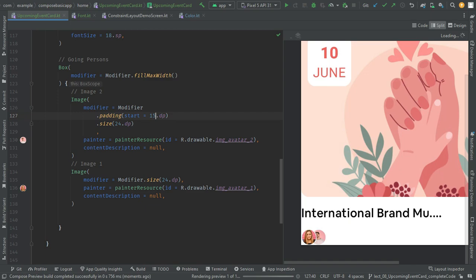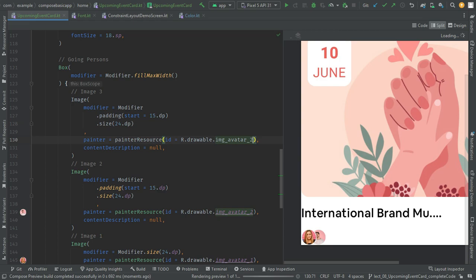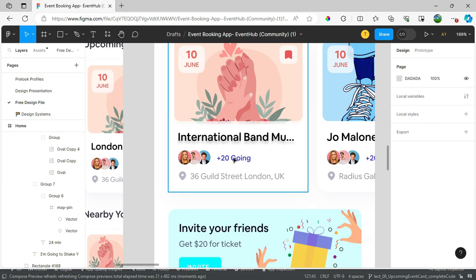So let's copy this from here and put it here. This would be our image 3. And the margin would be a multiple of that, so I will multiply it by 2. Okay, this is it. So the next is we need to show this text in here.